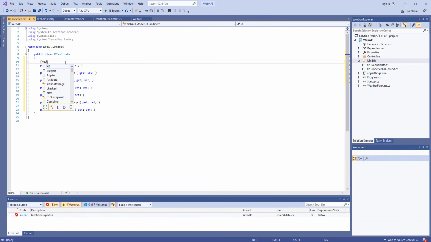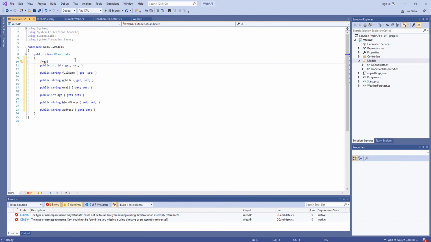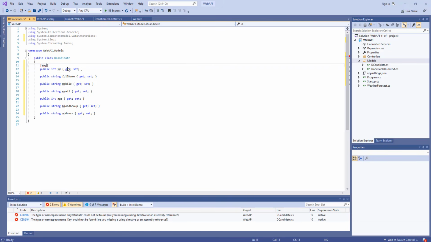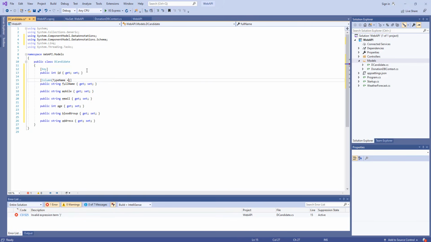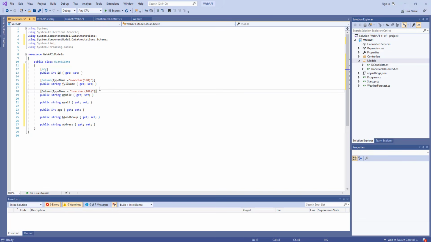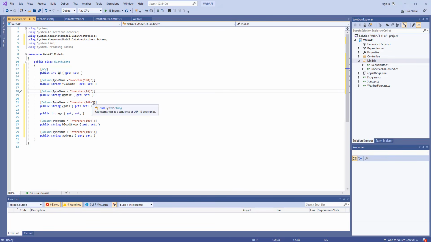Now let's add the corresponding namespace. For that, you can use the shortcut, hold Control, then press period or dot symbol on your keyboard and select this namespace. Now we have to provide the corresponding SQL data type for these columns. So we can do this column. Let's add the corresponding namespace using same shortcut. Type name is equal to nvarchar 100. Let me copy this and I will paste that for remaining properties. We don't have to do that for integer. And let's update the number of characters accordingly.